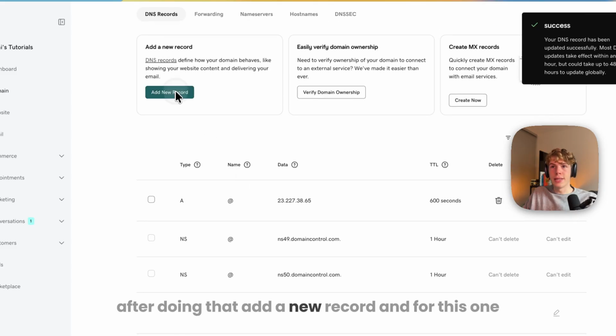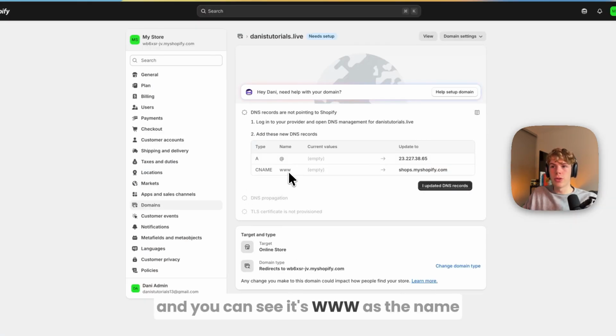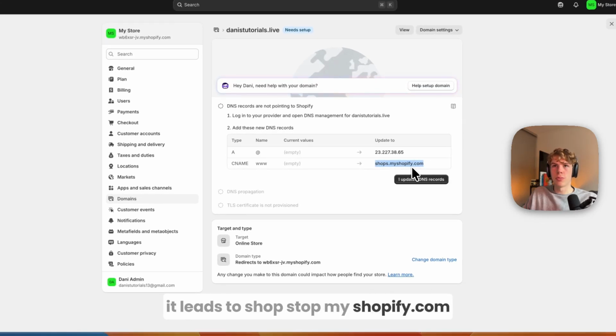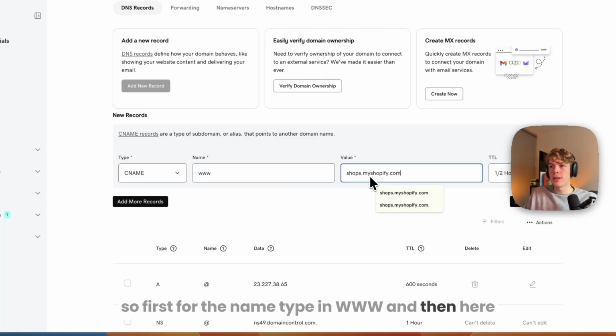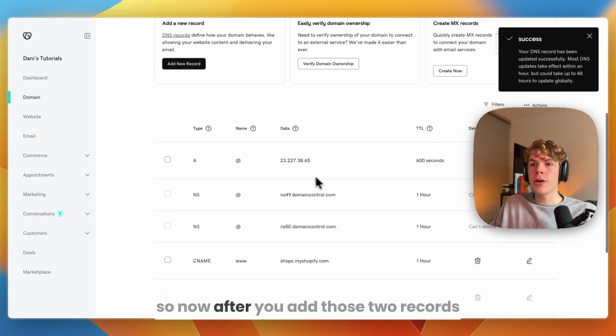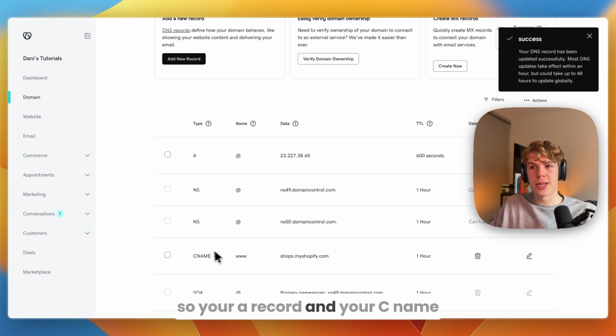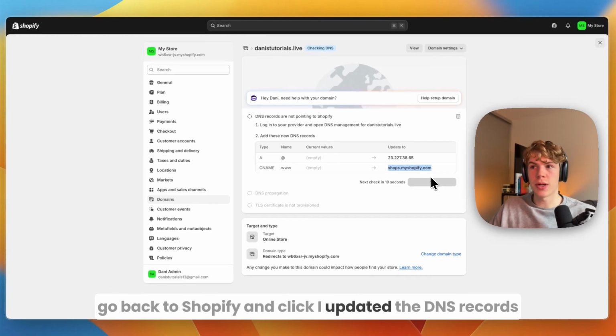After doing that, add a new record. For this one, it's going to be a CNAME, and you can see it's www as the name, and then the domain it leads to shops.myshopify.com. So first for the name, type in www, and then here shops.myshopify.com, and click save. So now after you add those two records, so your A record and your CNAME, go back to Shopify and click I updated the DNS records.